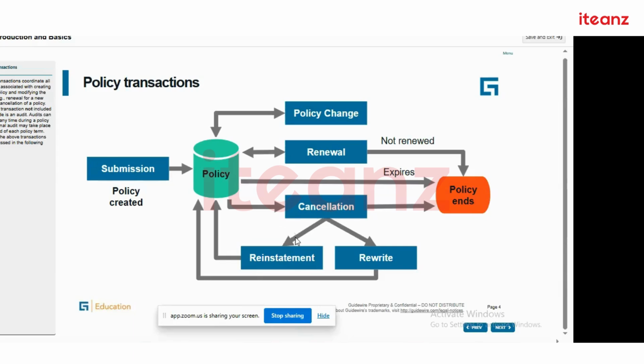No, reinstatement comes into picture only when you are canceling a policy. Actually, you will have to cancel that particular policy. So if the policy gets automatically cancelled and they are in the grace period, somebody doesn't pay the premium, then which one will come into play: reinstatement, rewrite or...?